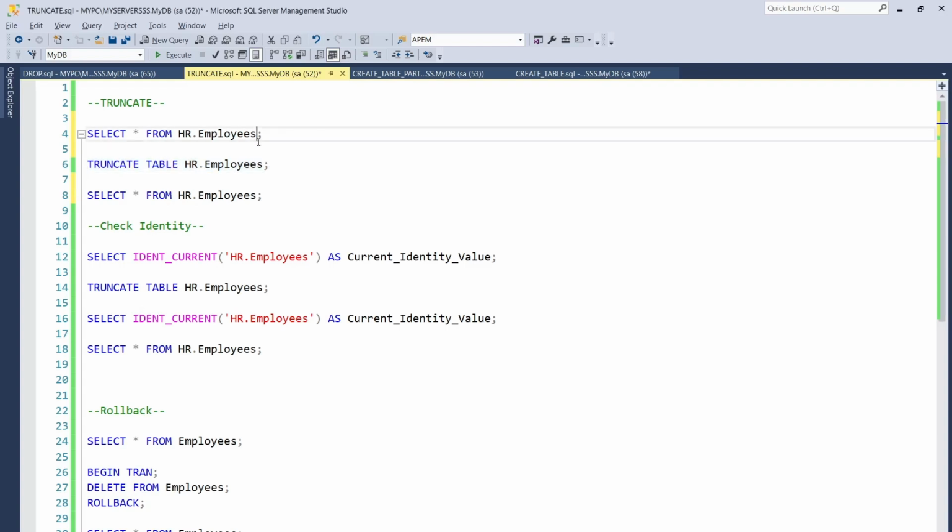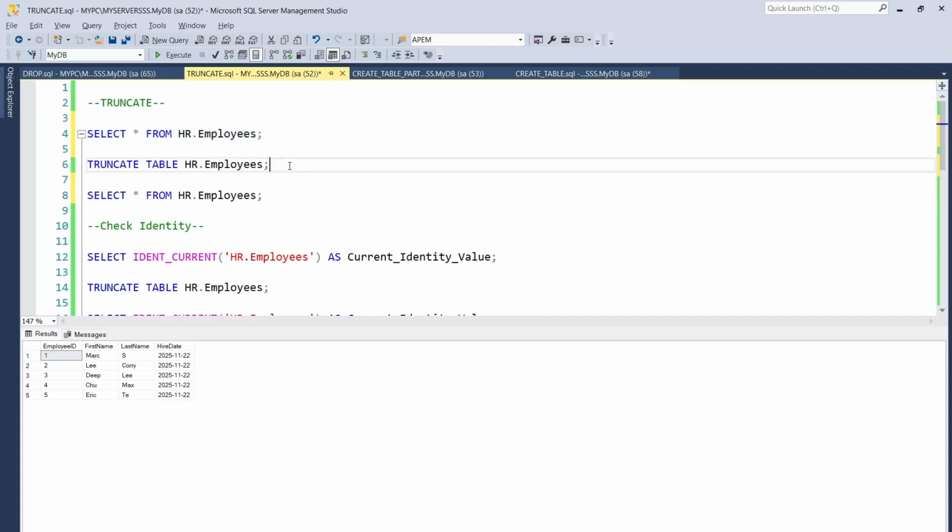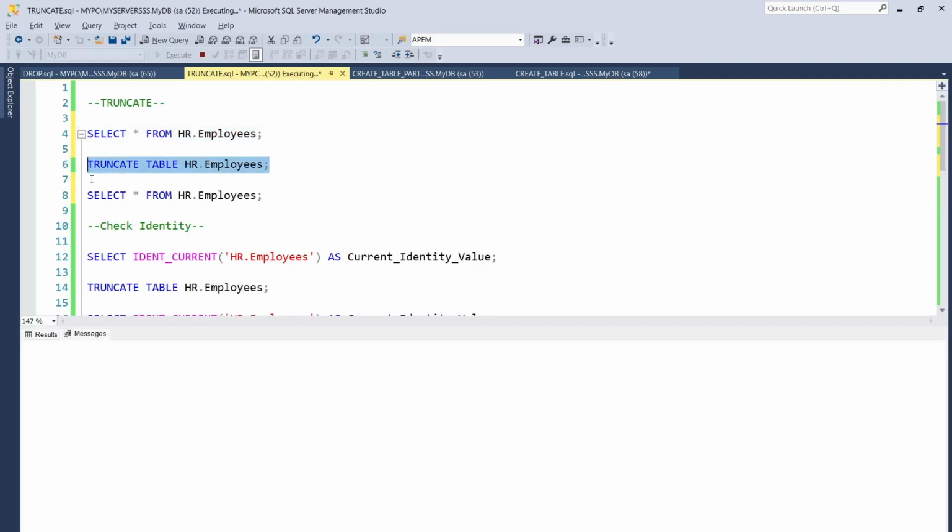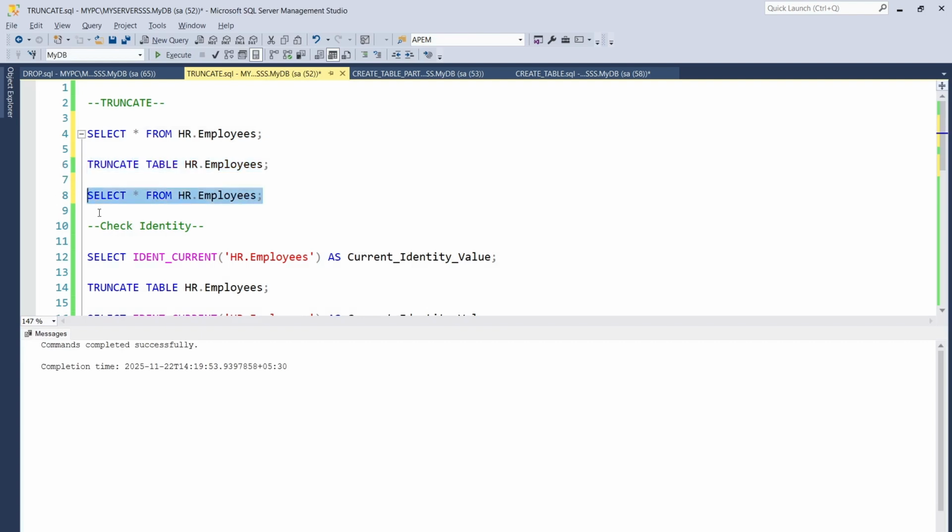Here's a simple example. Truncate table HR.employees. This instantly removes all rows from the table. Unlike delete, truncate does not fire triggers because no individual row deletions occur.